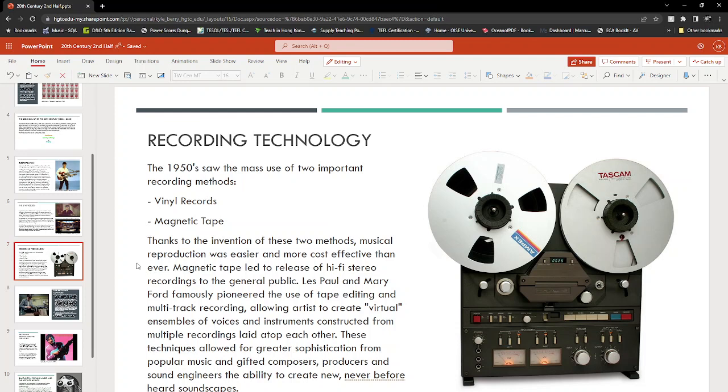In the 1950s, we saw recording technology. So the vinyl records, the magnetic tape, we can take all of these new sounds that we have and preserve them and share them with audiences all over the world. So thanks to the invention of these two methods, musical reproduction was easier and more cost-effective than ever. And that's a really big thing, more cost-effective.